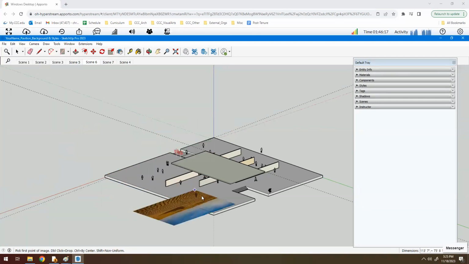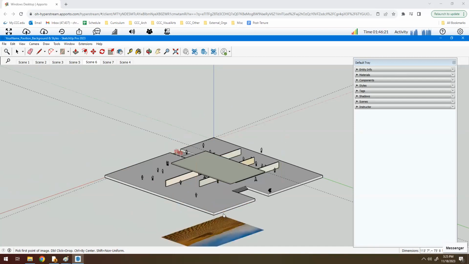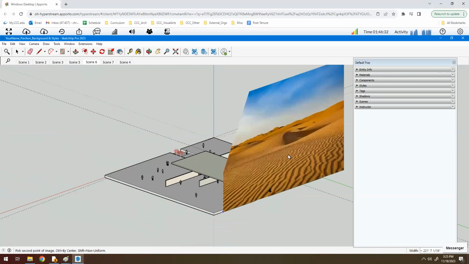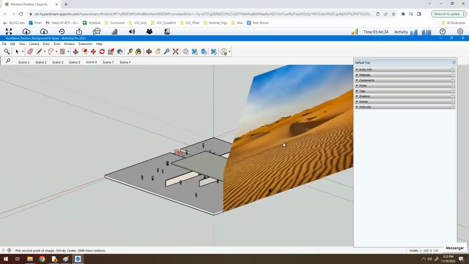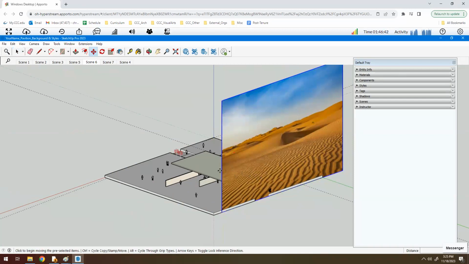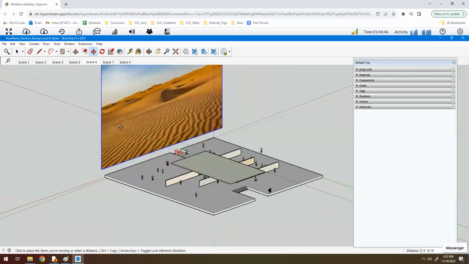Okay, so I've found the image that I want to bring in, and what I'm going to do is temporarily place it. I want it to be vertical. In this case, I'm going to use this front surface just to get the orientation correct. And then I'm going to scale it up. I don't know how big I need it to be just yet. That'll take a little bit of experimentation. And then I'm going to move it to the back.